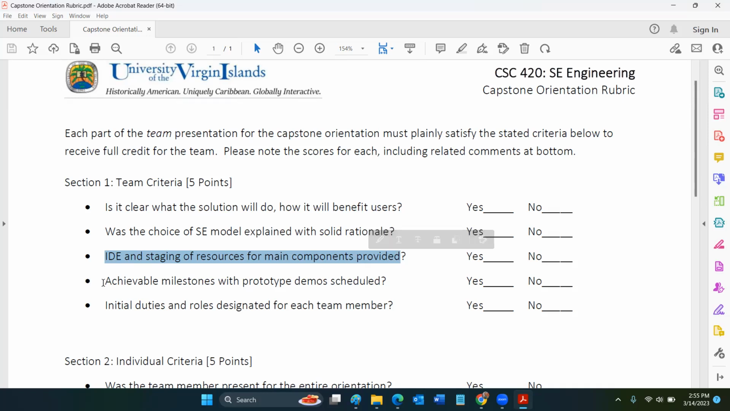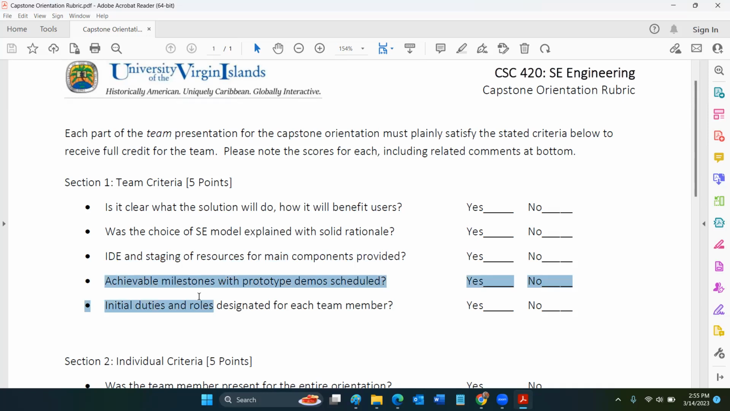Any questions so far? We're almost done because the rest of it comes really easily. Achievable milestones with prototype demos scheduled. Okay. You're going to have two separate prototype demos and then your final presentation.